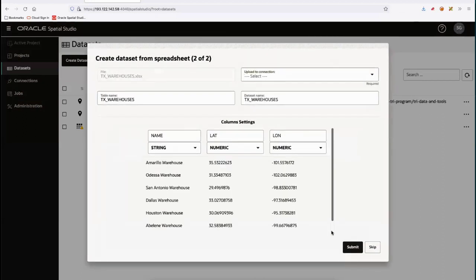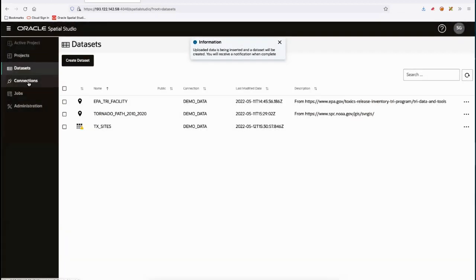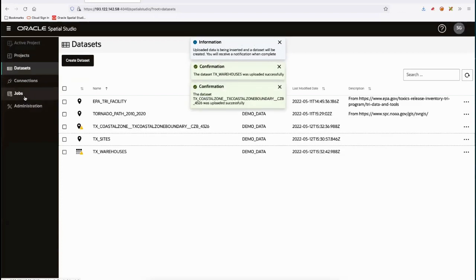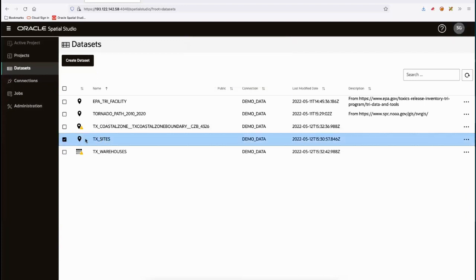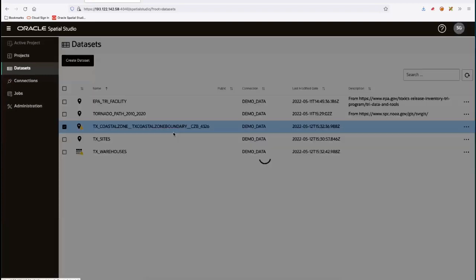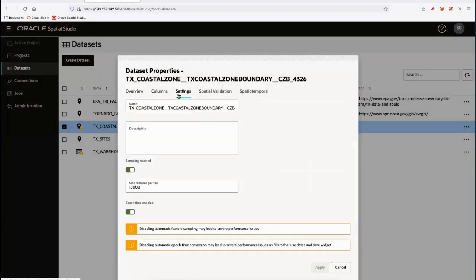And I'll submit. So all I have is a name and a set of coordinates. And I'll submit that. Okay. So now what we can see is, well, first of all, remember the geocoding we did? I loaded the table of site locations, geocoded them. Well, that geocoding finished, and now there's a pin there. So that's awesome. Then we have this coastal zone. Well, it gave me kind of a funny name here. I'm not crazy about it. It's a little bit long.